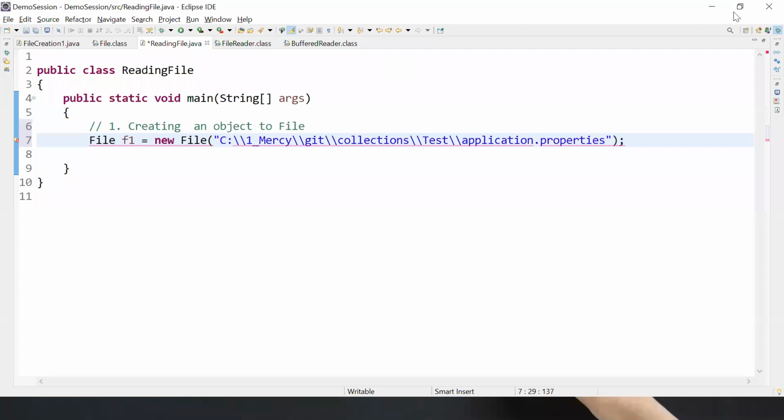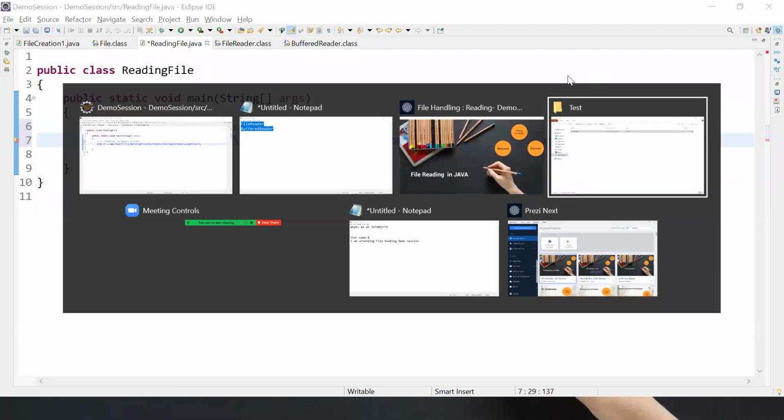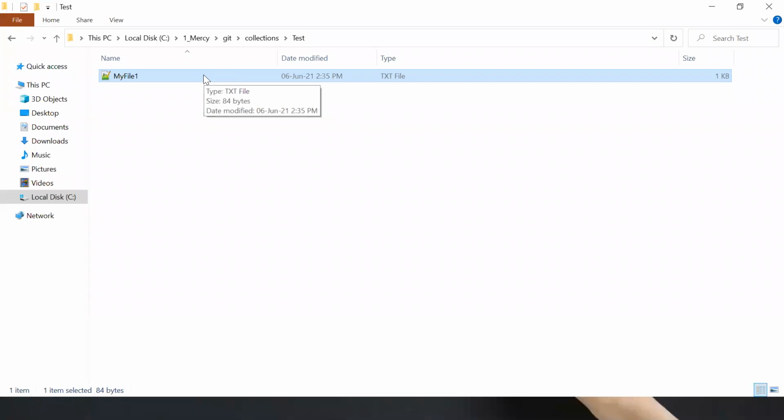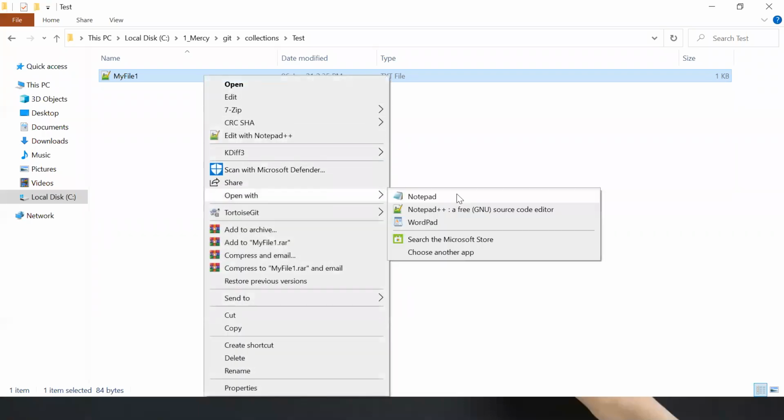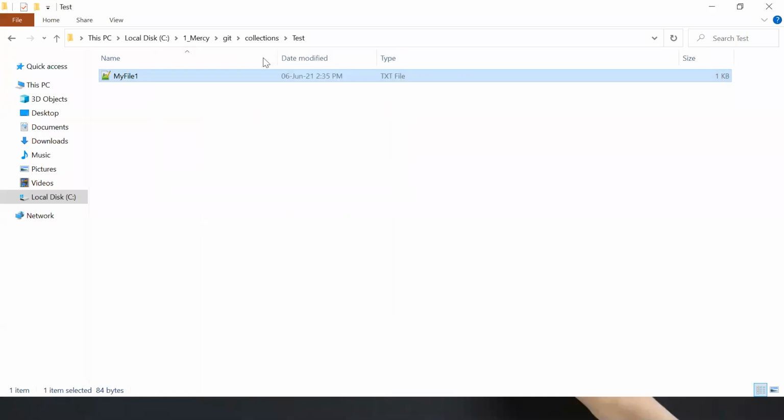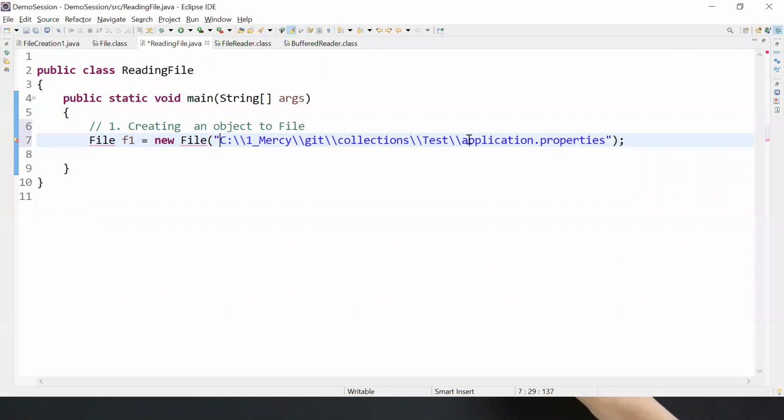So we are now going to read a text file, not a properties file. My file1.txt internally has some content, and this content we are going to read. So let's put this file name, file1.txt. The file name should be the same, or else you will get an exception. So this will throw an error.